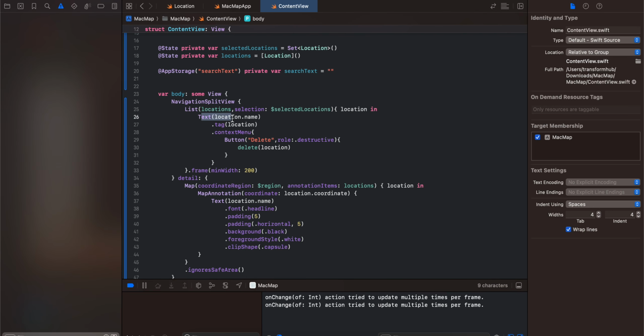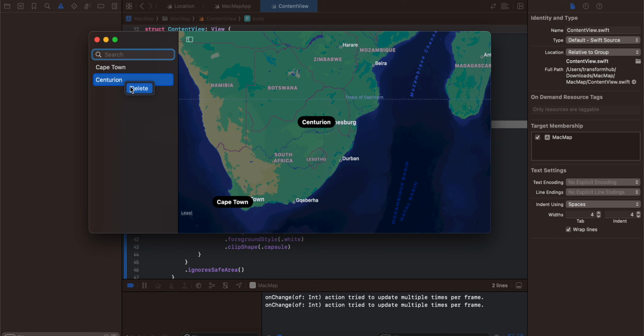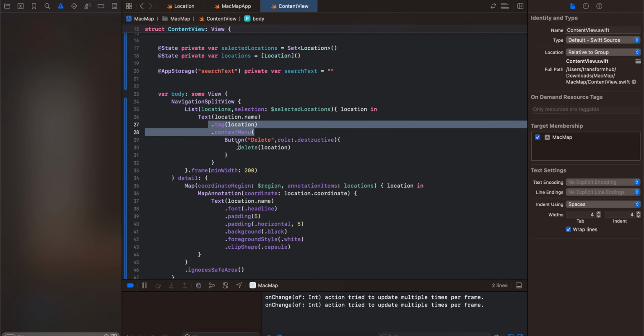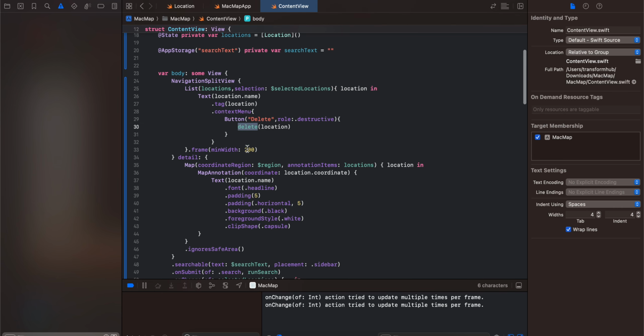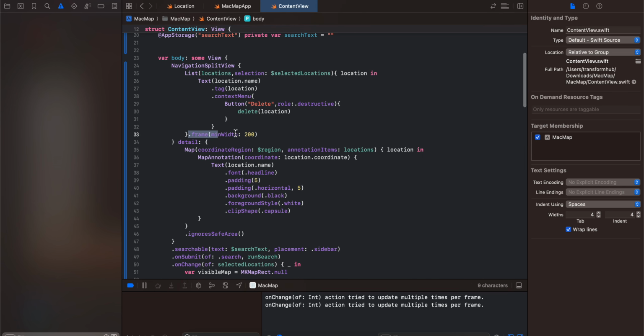And here I have added a context menu as well. So if you right-click on Centurion, you can delete it, and it is deleted from your map as well. I'm just calling this delete method, which I have defined. Then I have set some frame as well, to a minimum height of 200.